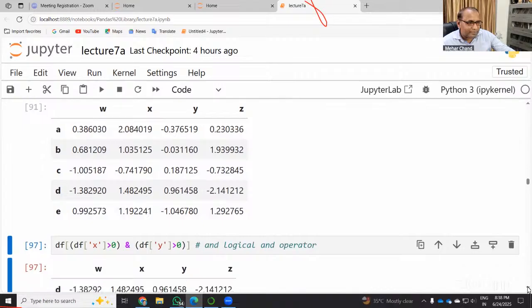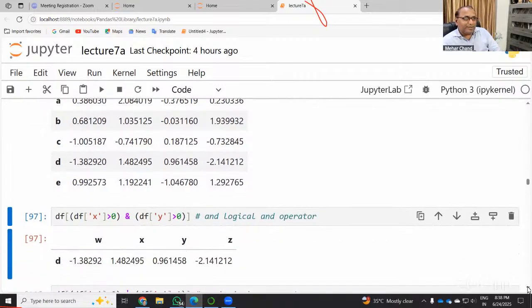After that, you can see we have the logical and operator. In the previous example we applied only one condition, but here we are going to apply two conditions. These conditions are easier to understand if you have followed my previous lecture file, where all these operators are covered. All those operators which we discussed in the previous lectures, we are using here.